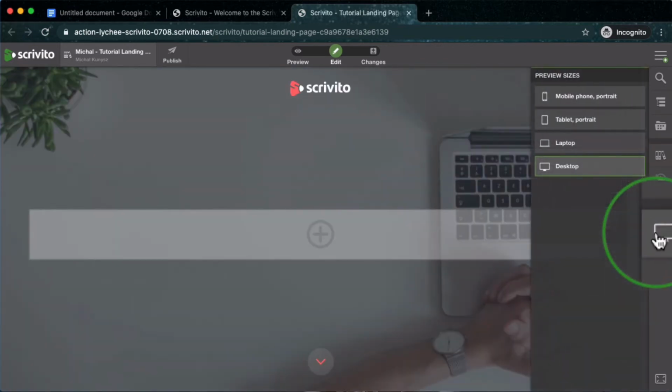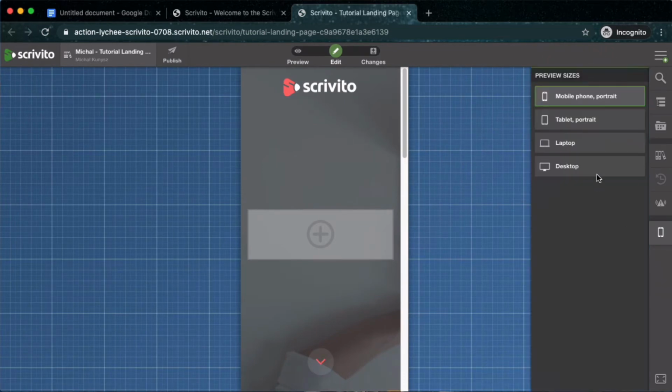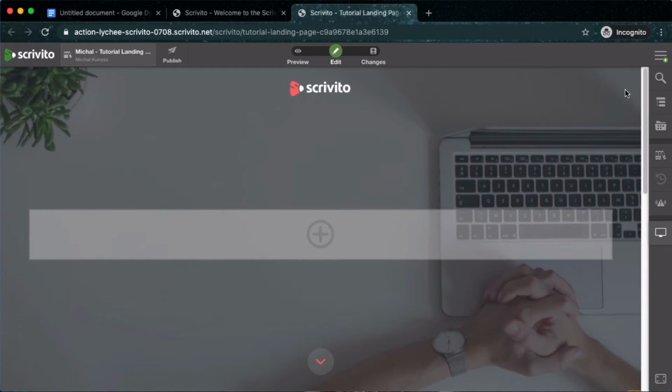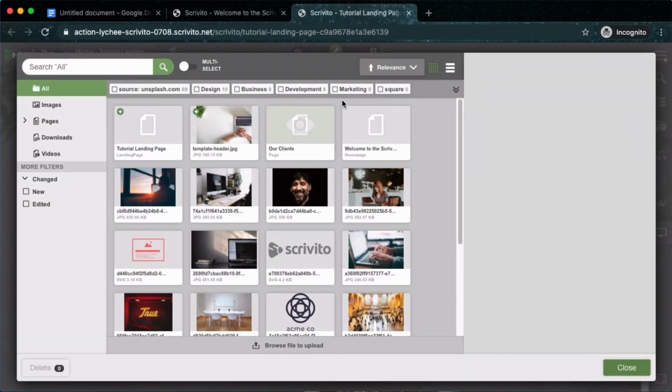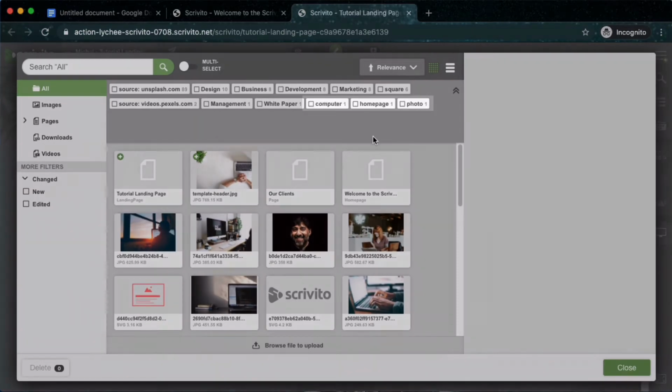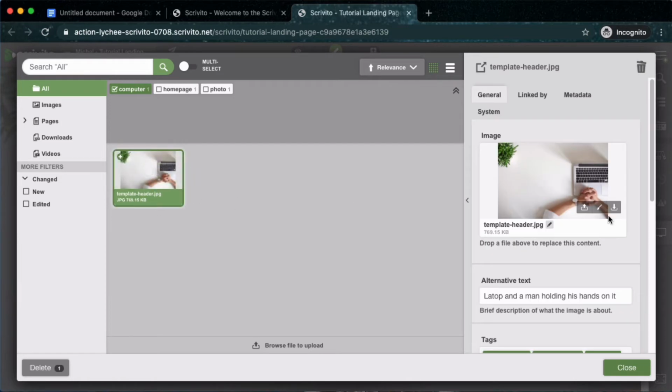Let's see first how it looks on mobile. And it doesn't look very good. Let's go again to the content browser. As you can see here, we already have our tags. We have computer. Here we go. Our image is already tagged with a computer. But that's not what we want to do now. Let's have a look if we can modify the image so it looks better.